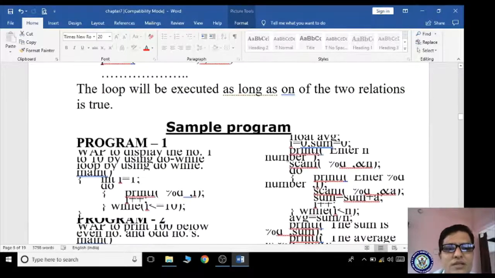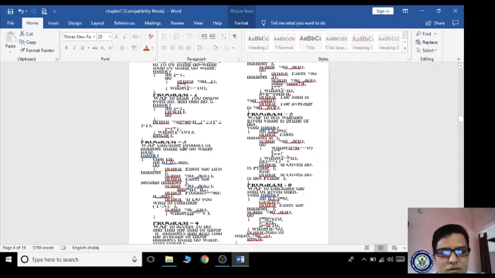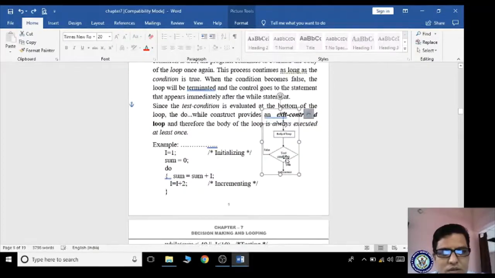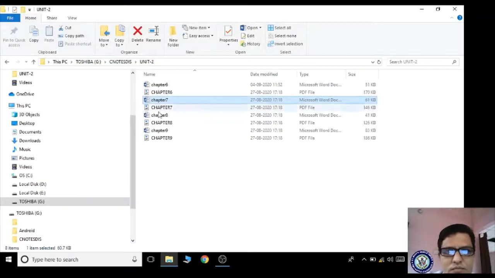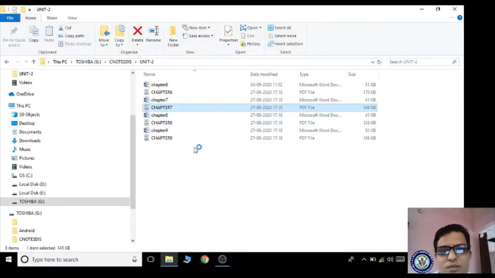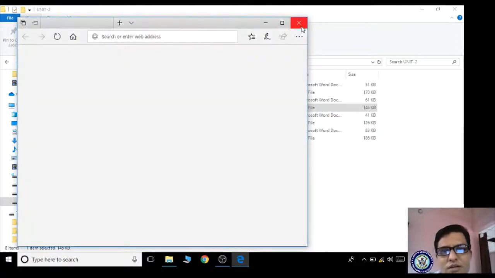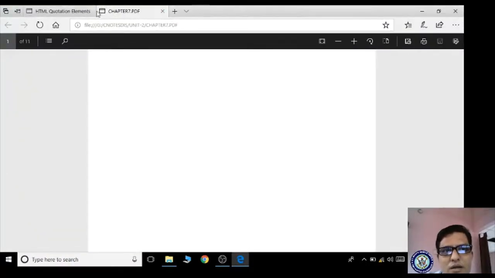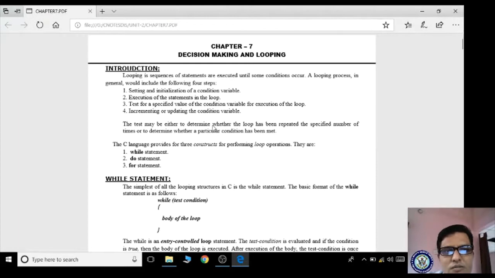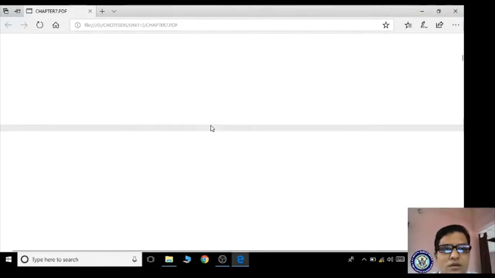Let me see the sample programs which we have learned. Let me close it first, and once again let me open. Otherwise this PDF is better, I think. Instead of that, let me open the PDF of that file. Yes, now it is visible, right? Okay, now I'm coming here.